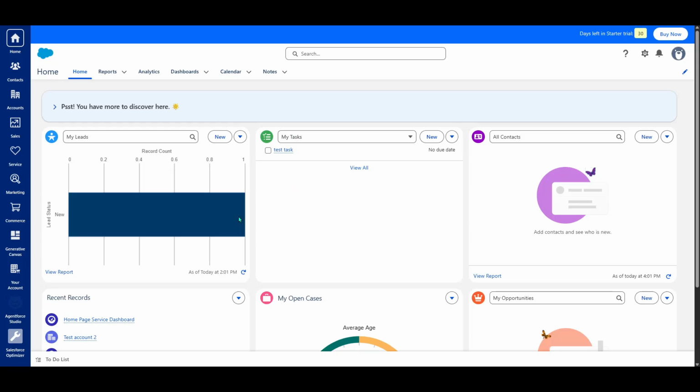In today's video, I'm going to teach you how to export all contacts from Salesforce. Whether you need a quick backup, want to share a list with your team, or plan to import contacts into another tool, this simple process will get you a clean file in just a few clicks.